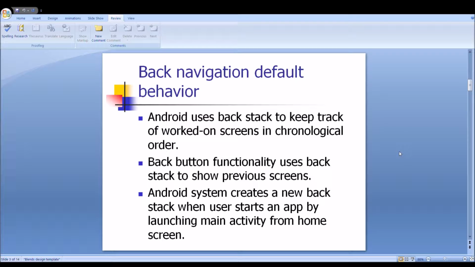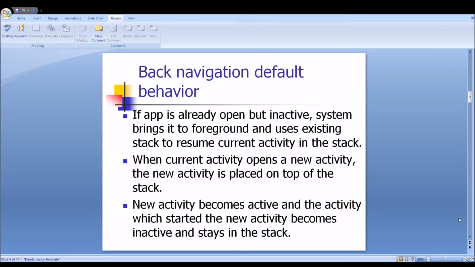So when the user starts a new activity in the same app, that activity will be placed on top of the stack. So as the user goes through the screens, all the screens will be stored in the stack in chronological order. When the user clicks the back button, the current screen will be removed from the back stack, meaning it will be destroyed, and the immediately previous screen will become current, and that's what will be shown to the user.